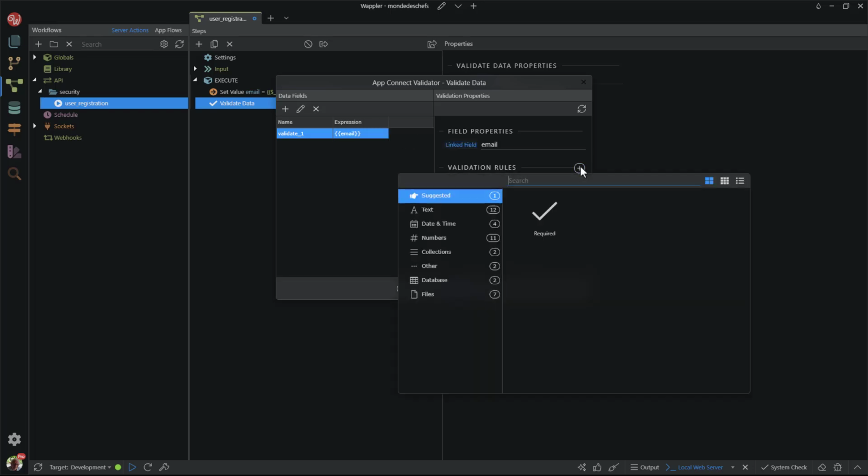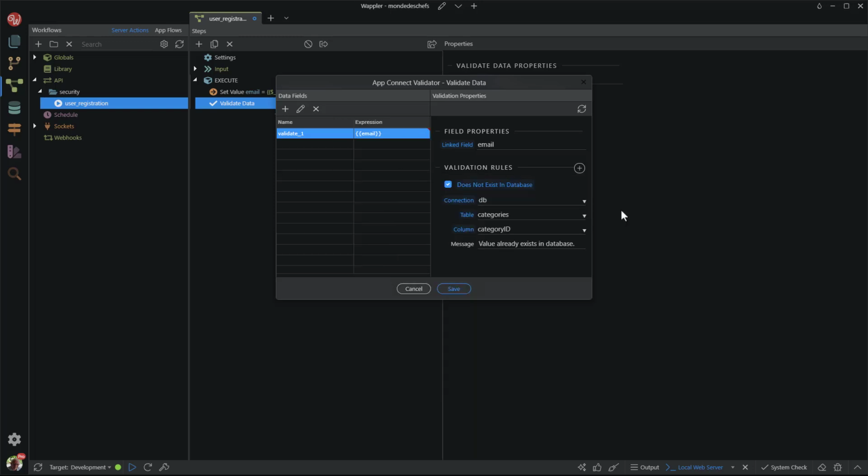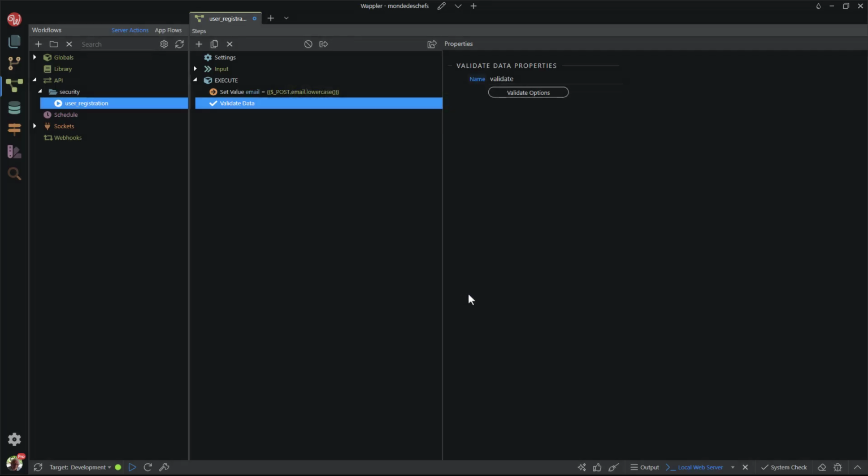For the validation rule, I choose database and does not exist in database. The table is users. The column is email. The message can be modified. I have left it as is. Save the inputs and we are ready for the next step.